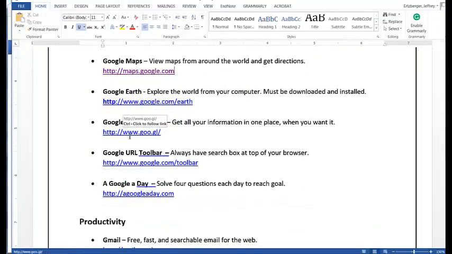Google's URL shortener, I use this all the time. So basically what you're going to do is go to make this short URL. It allows you to type in what the long URL is, and then it'll make it into a shorter one.